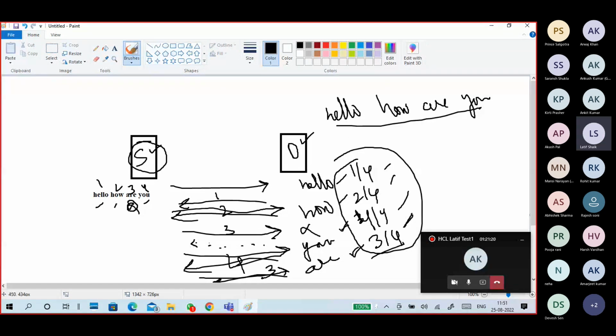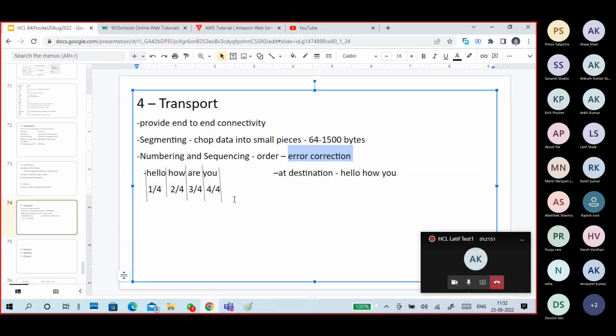Numbering and sequencing: we divide the data into small parts and put numbering on it. If one part of the data is missing, we can easily resend it. That is called error correction at the transport layer. Also, because numbering is there, we can order the parts in proper sequence and construct the original message at the destination. That is the advantage of this. Do you guys understand?